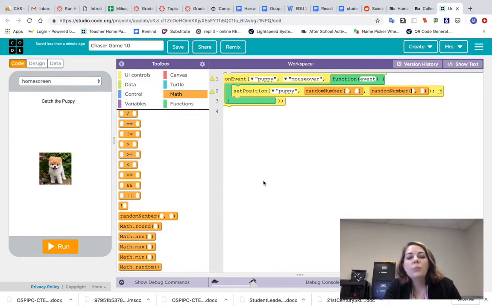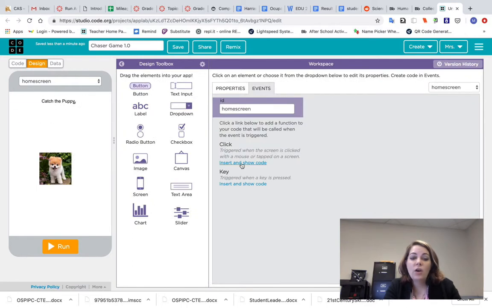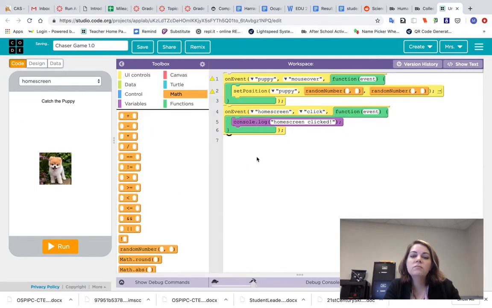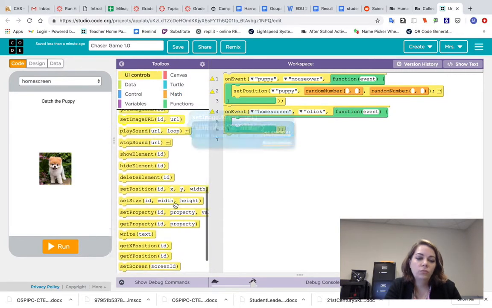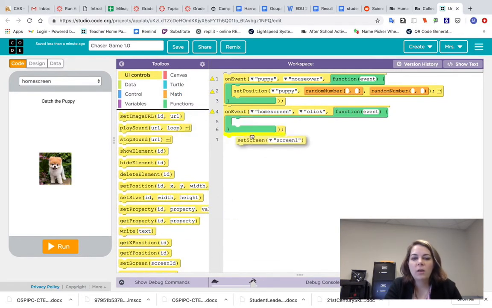I think the other thing that I'm going to throw in here is letting you know that on the design that home screen is clicked, we want to set our screen to our game over screen. And I gave you quite a bit, not all of it. I want you guys to figure it out. Let me know if you have any questions.